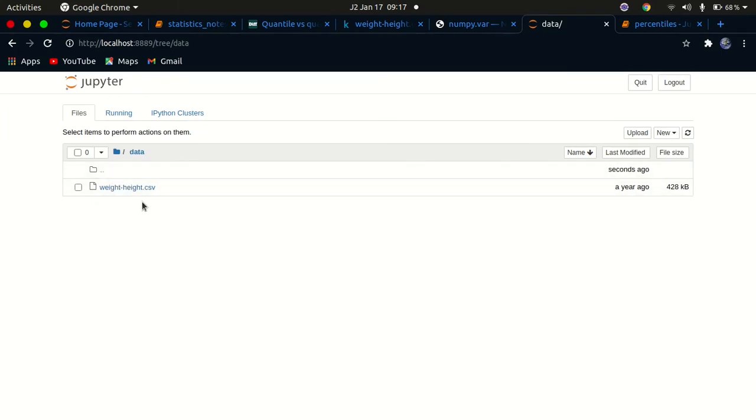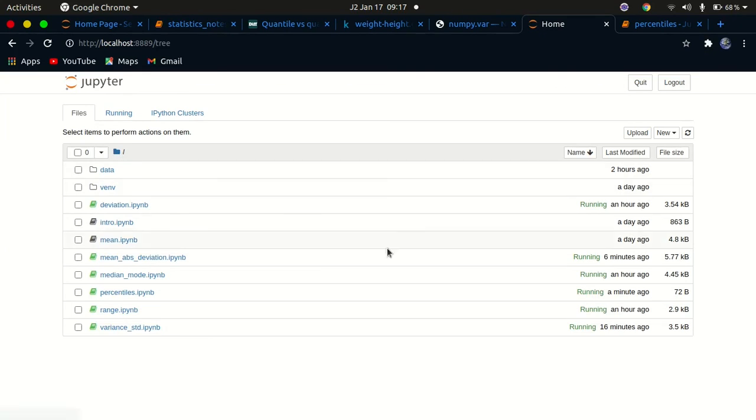A CSV file stands for comma separated values, which is a very handy kind of file to work with in Pandas. In data science, most of the time we'll be working with CSV files. So let's go ahead and actually load in that CSV file. We're going to load the CSV file into a data frame, which is just rectangular data, using Pandas. I've already created a notebook.